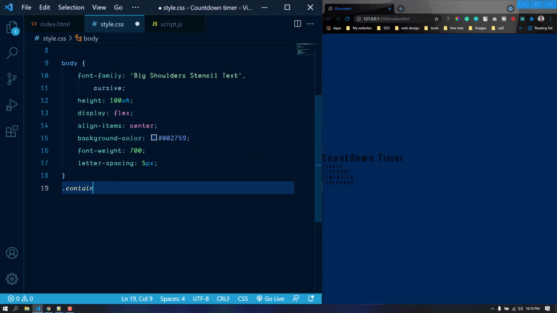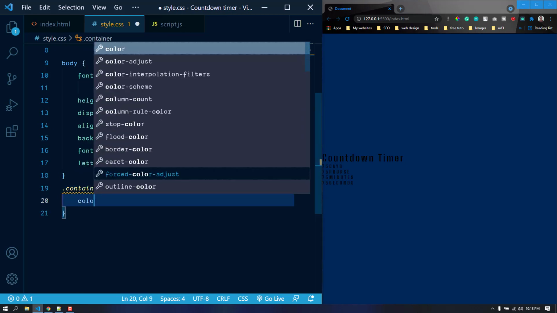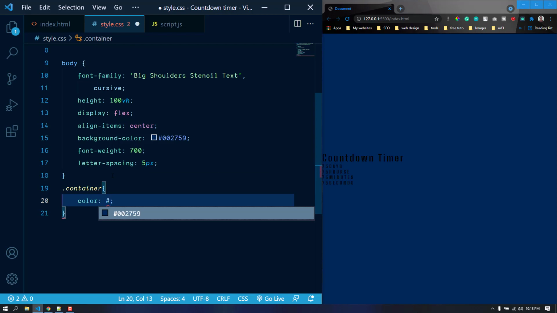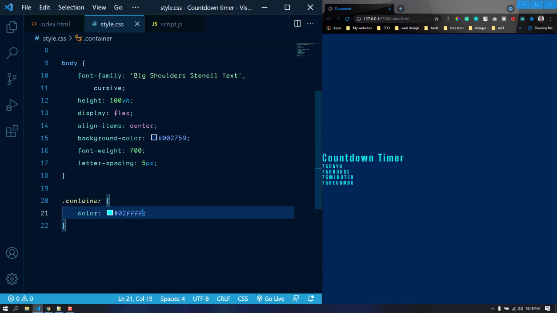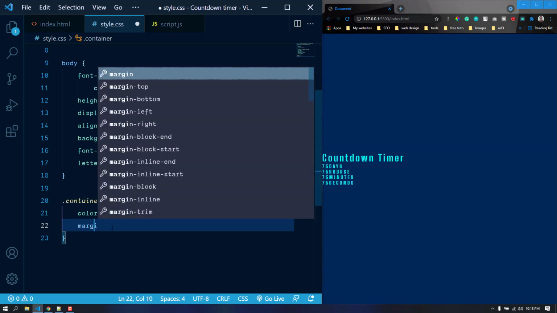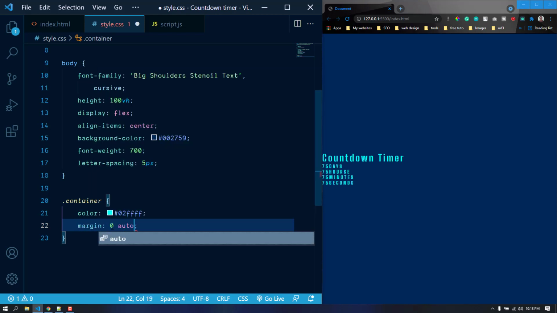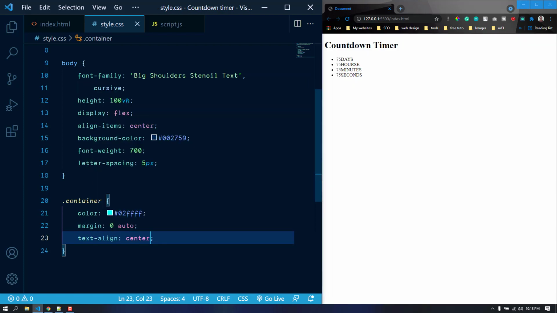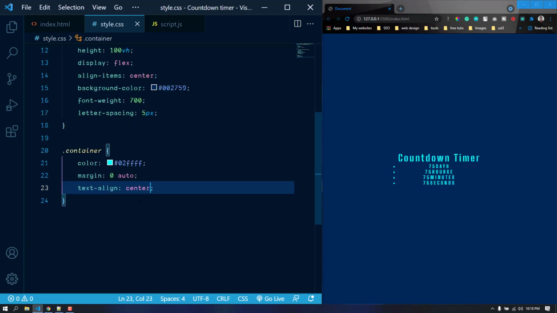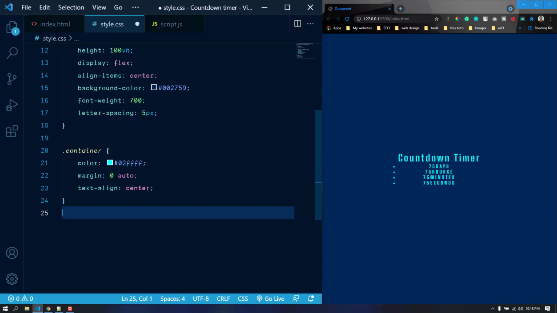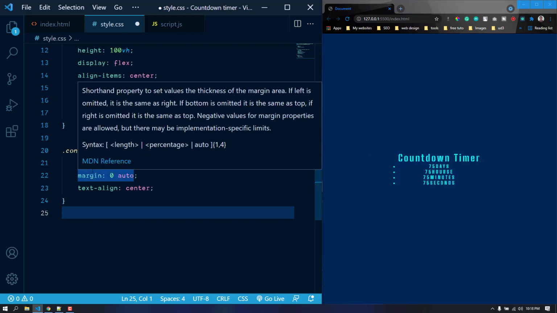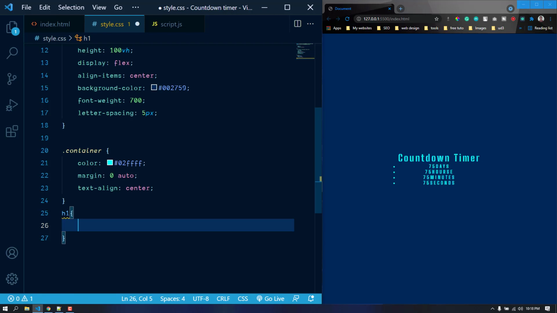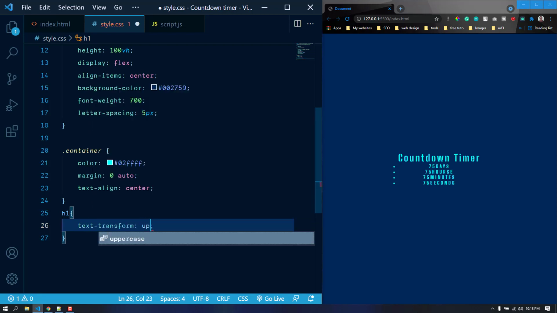Now let's style the container here. So we are going to target the class of container, and let's change the color to 0 2 FFF. Okay, this is the color and it looks fine. Again is the background color here. So let's make them centered by putting a margin 0 auto. Now in order to make the text center, we can also use text-align center. Now they are properly centered. Now let's target the title here. So we can just target the h1, and we can use text-transform uppercase, just like that.